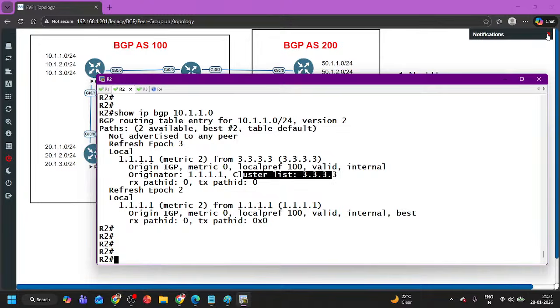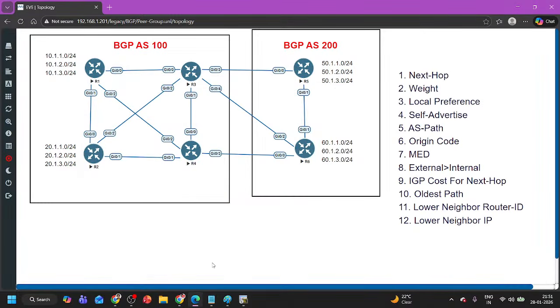session. So guys, tomorrow we are going to understand best path selection in BGP, and here you can see all these 12 attributes. BGP uses these attributes to select the best path. Next hop is the very first attribute, then weight, local preference, self-advertised, AS path, origin code, metric, external over internal. By the way, earlier I also told you an external route is preferred over an internal route. So this is the 8th BGP attribute. Then IGP cost to reach the next hop IP address. These are actually the BGP attributes and these are tiebreakers.